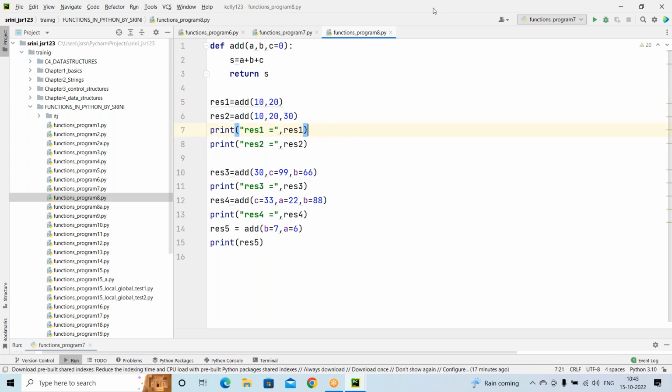You see keyword style. Here 30 goes to A, 99 goes to C, 66 goes to B. So first positional, then two keyword. All are keyword: 33 goes to C, 22 goes to A, 88 goes to B. In the keyword style, I'm giving values for B and A, I'm not giving a value for C, so automatically C is going to be the default 0. So C is an optional parameter. If you want, you can supply the value, otherwise you need not. That is known as a default parameter.